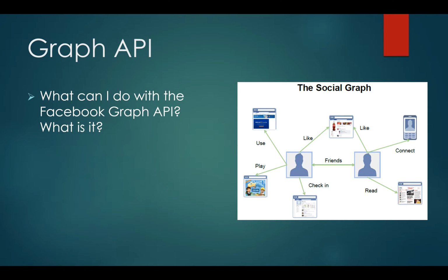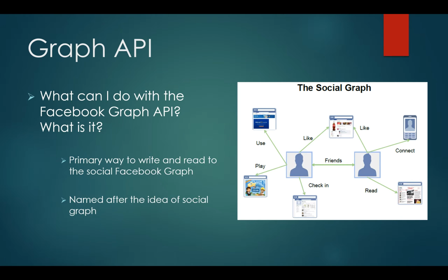So now, what is a Graph API? What can I do with it? Primarily, it's a way to write and read to the social graph, and it has been named after the idea of a social graph. A social graph is like a global mapping of everybody and how they are related. So you can see a friend is related to a friend, which are related to a page they like, etc.